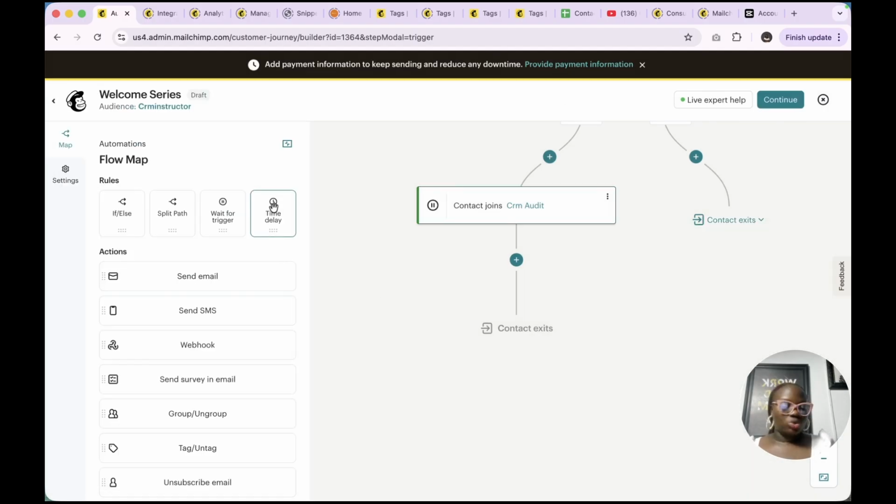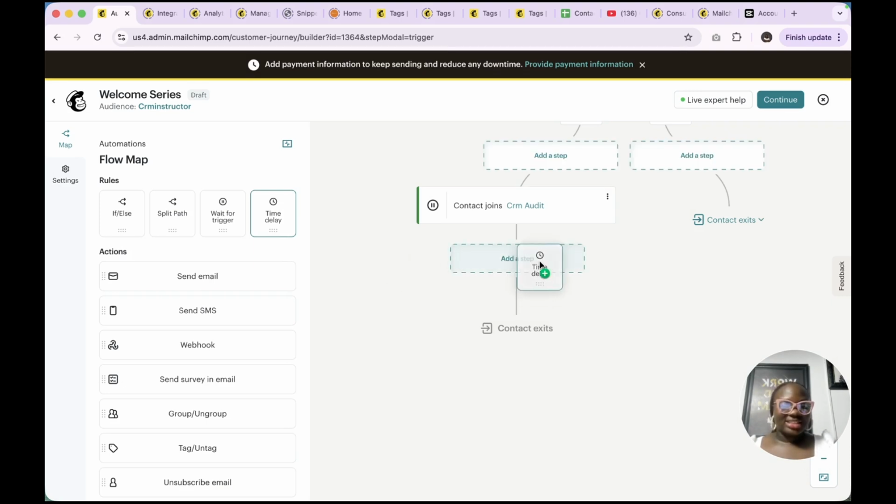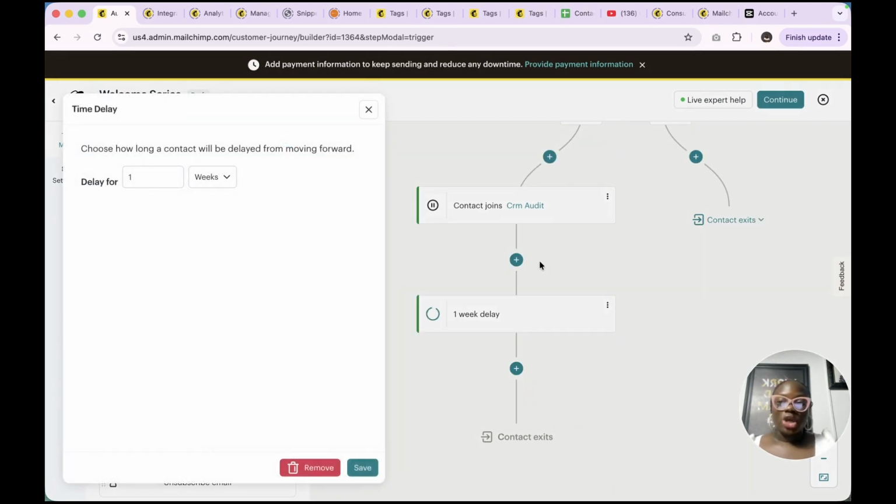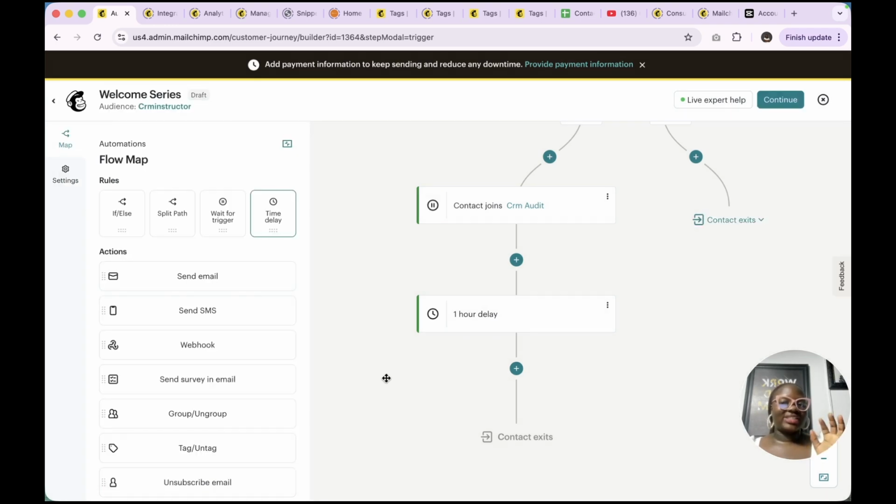We also have the last one, which is a time delay. The time delay, as it suggests, is actually pretty simple. You can decide to delay a particular task or a particular action to be done in an automation. So let's say if they come into CRM audit, we then want to delay for maybe 1 week before we send the email, or we want to delay for 5 days, or maybe 1 hour, or you can even delay for days or weeks if you want. You can add in whatever time frame you want, and then you can click on save, and that is for the time delay.